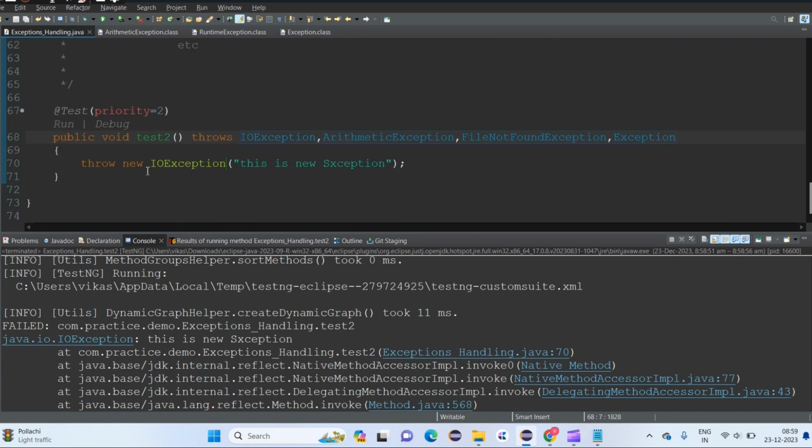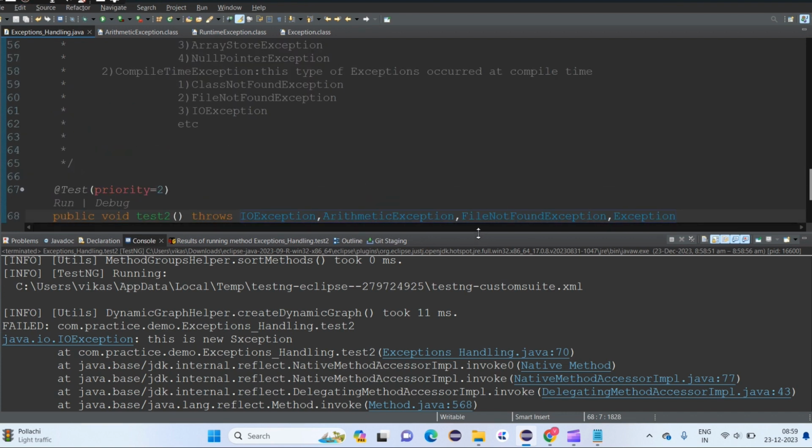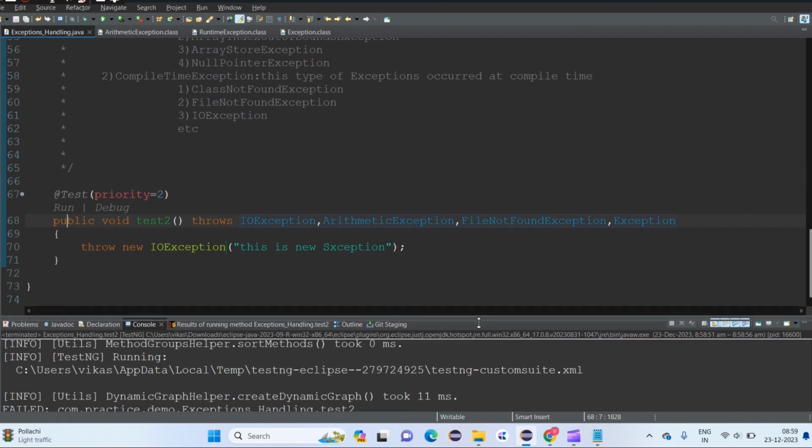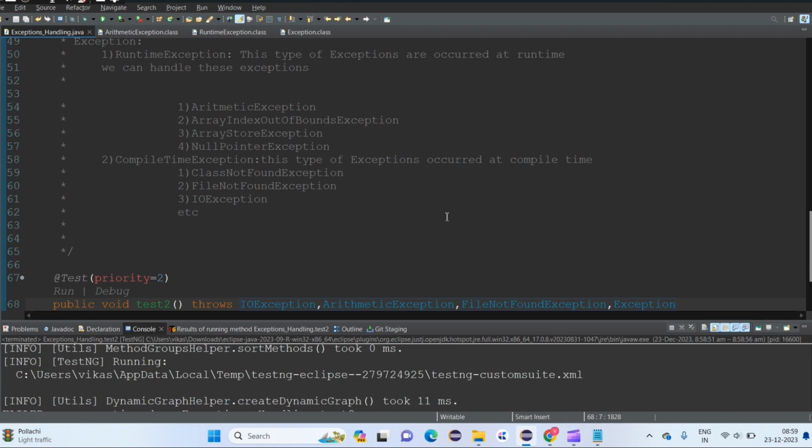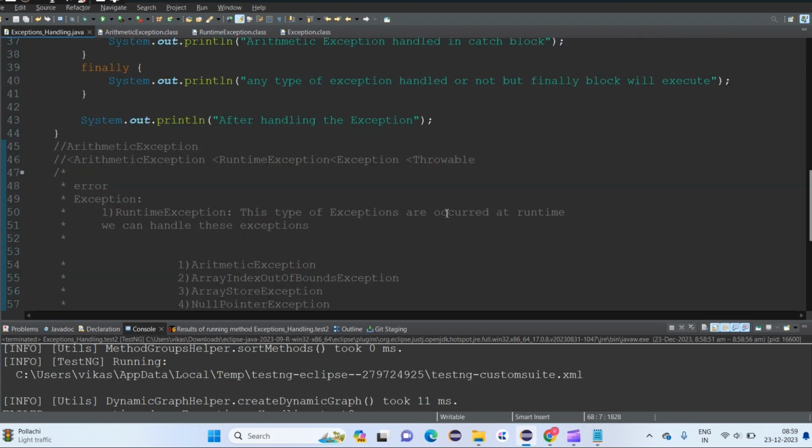Like this, guys, we can use throws, finally, and try and catch blocks to handle the exception. These are the exception handling concepts. Please understand each and every concept thoroughly and try to use these exceptions in your script. It's beneficial. If we cannot handle the exception, we cannot move further.